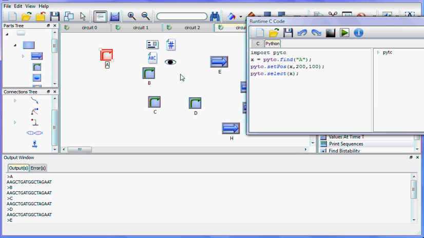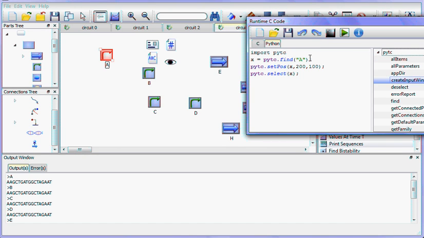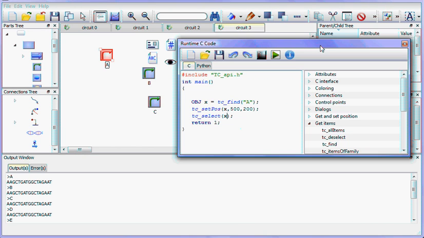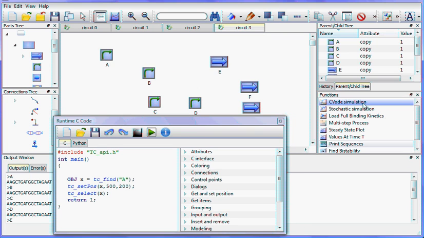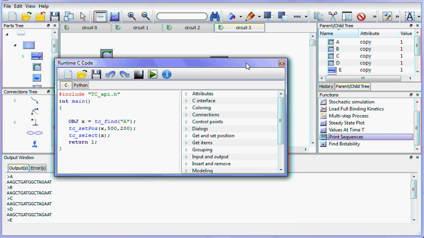Of course, these are very trivial examples, but there is a large number of functions available, which allows you to write your own functions that perform some intricate calculations and interface with the TinkerCell visual interface. All of the functions that are shown in this box here use the same strategy, this C API, to interface with TinkerCell.